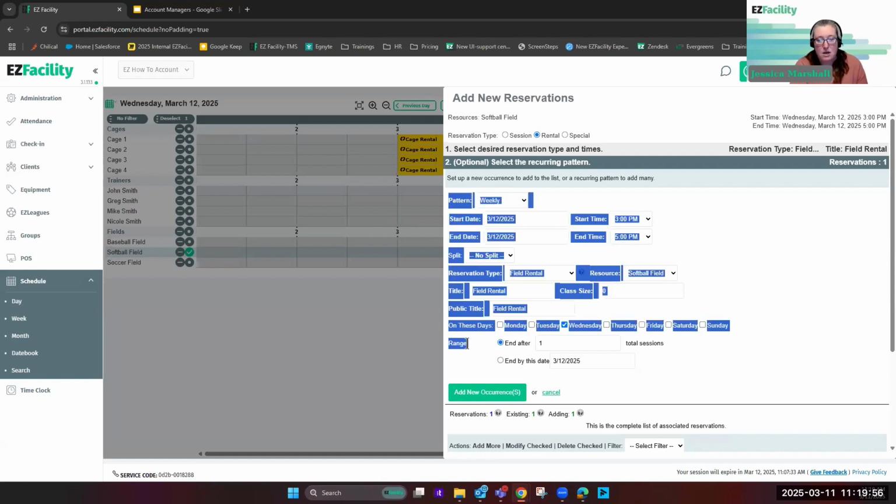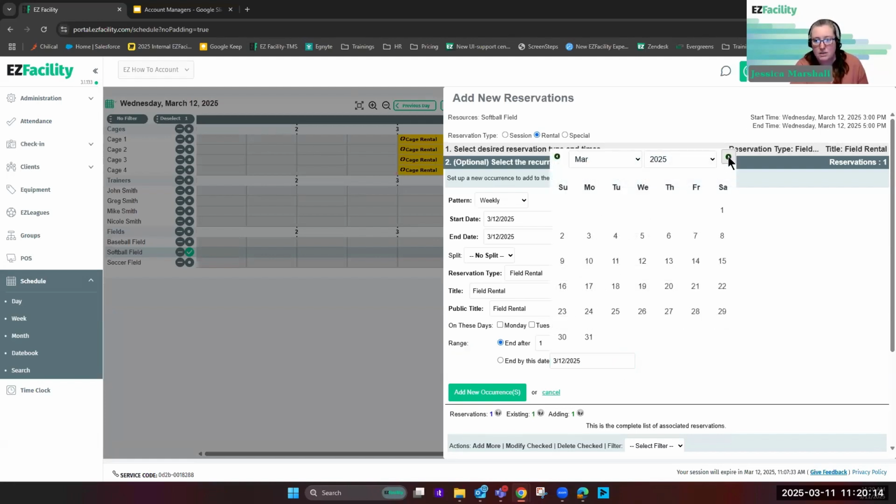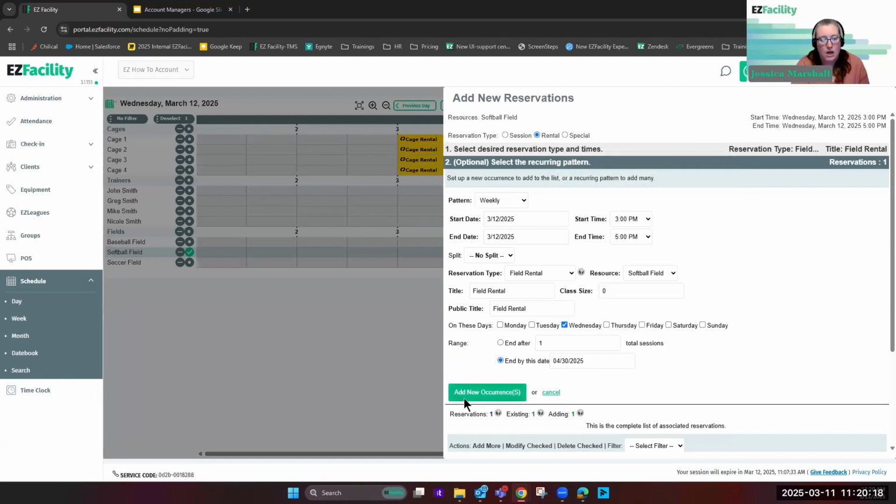Now, the range down here, you have two options for the range. You can either say end after a total amount of sessions, which might be 4, might be 5, or end after a particular date. In most cases, ending by a particular date is probably going to be common because then you could just go in here and say, all right, he's going to rent to the end of April here, and we're going to go ahead and add those new occurrences.